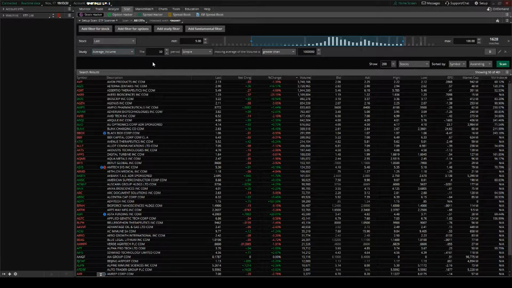And then in here, I leave this at 50 for the period. And I leave this at simple. This is a simple moving average. And I like to look at simple moving average volume greater than 100,000. So I'm just going to delete those zeros and make this 100,000.